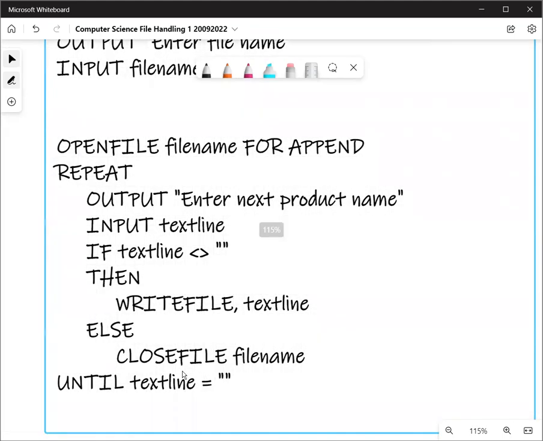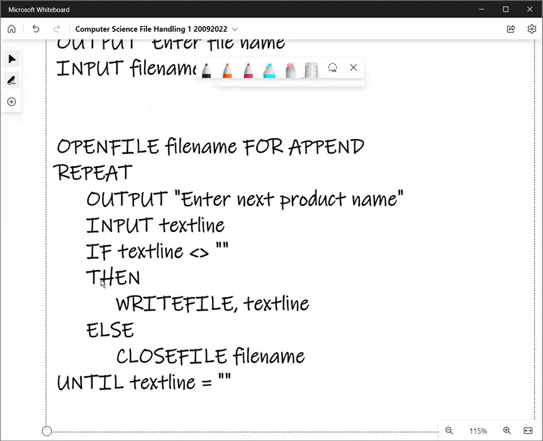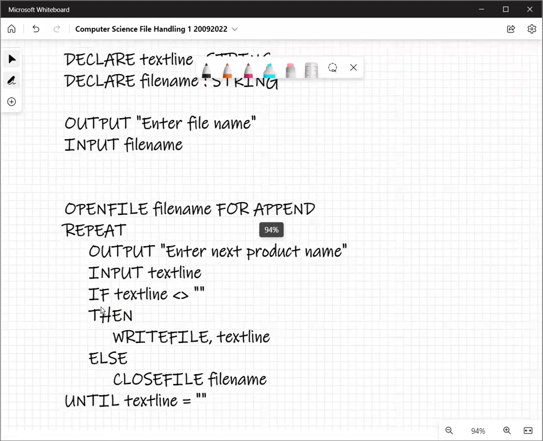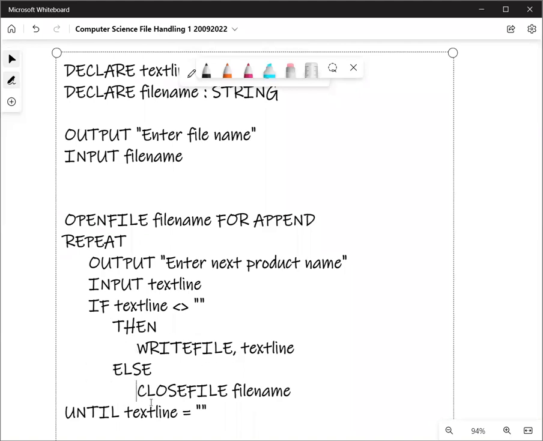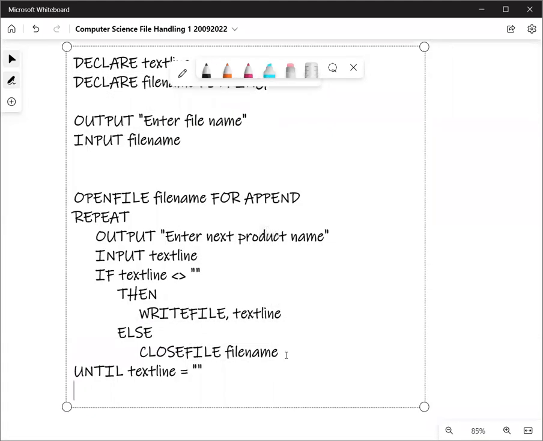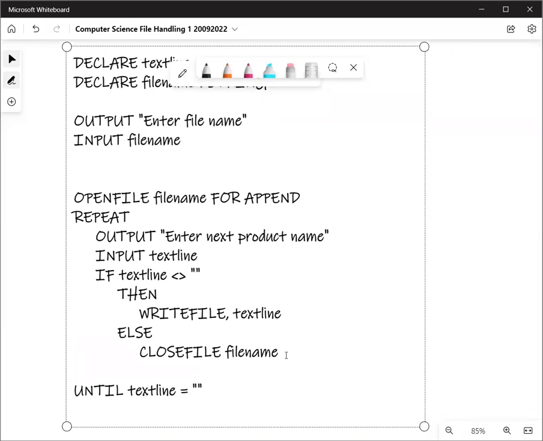So what's basically happening is, we first repeat until the text line is empty, until the user who is giving the input does not give an input. As long as the user gives some input, we will keep adding it to the file. And I have to also do one more thing, which is end if.